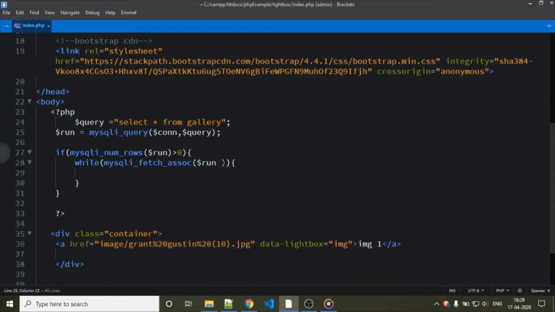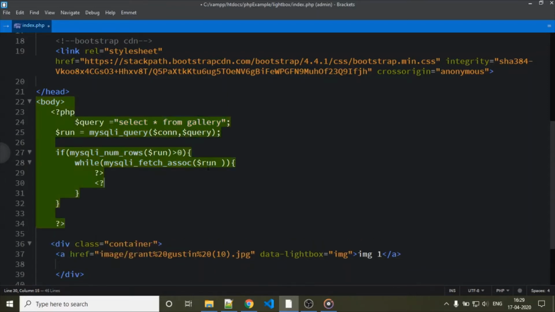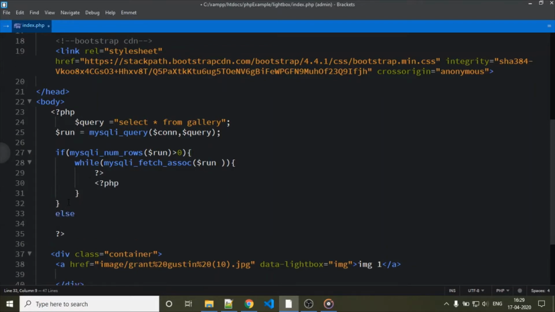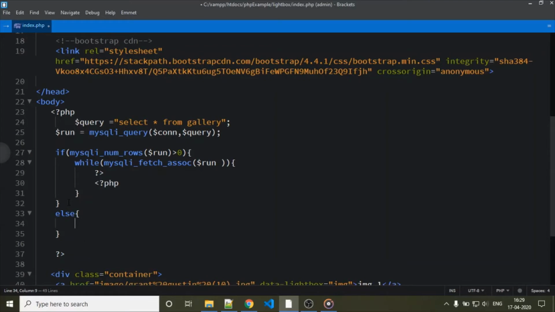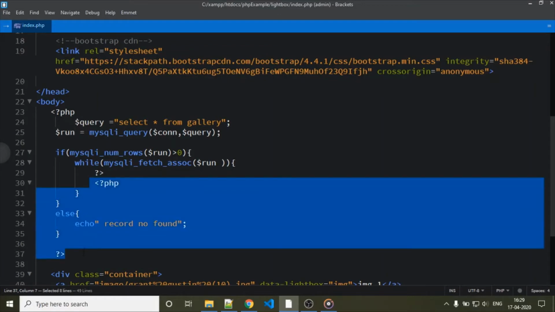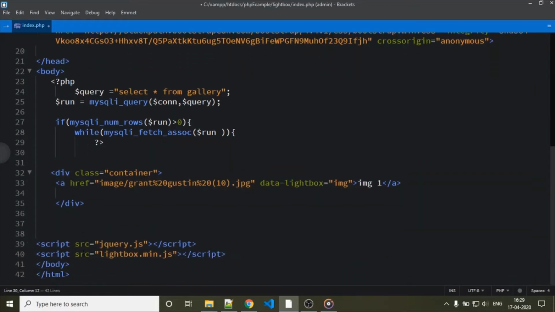Opening it, closing it. To divide the PHP, just close PHP and open a new PHP tag here. Also, if no record is found in the database, we echo the message record not found. Then just go here and paste it at the end.